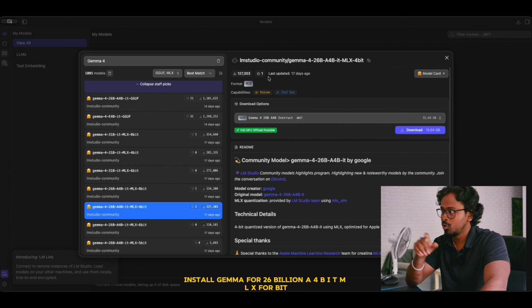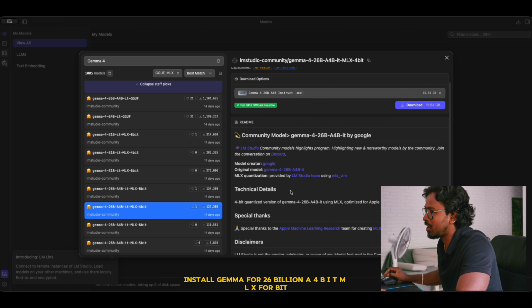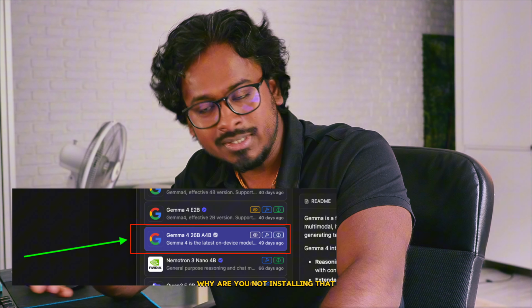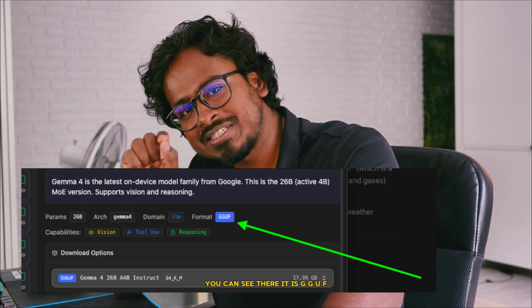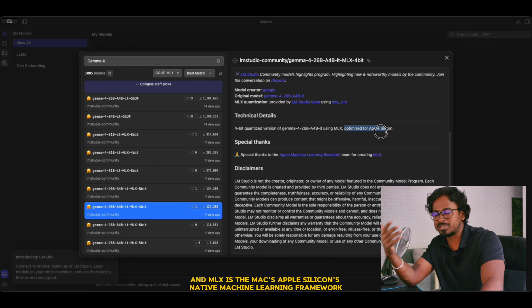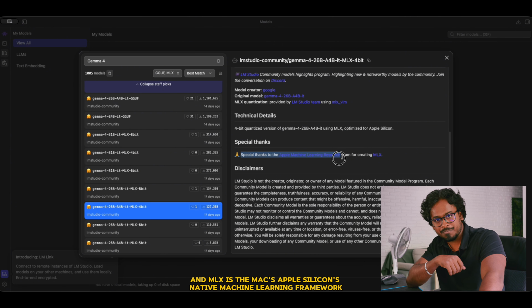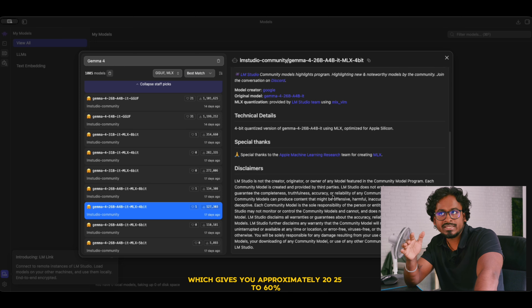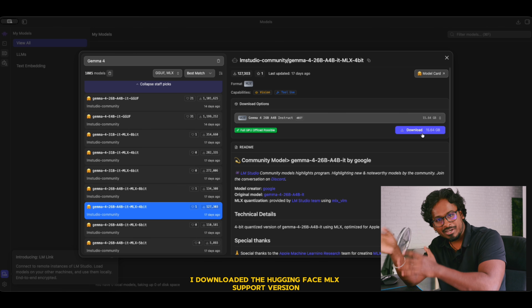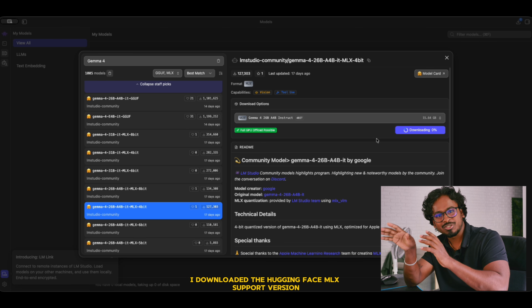Install Gemma 4 26 billion A4B MLX 4-bit. So you can ask, Ani, there is a model which is directly from Google. Why are you not installing that? Well, there is a little trick. You can see there it is GGUF. What I want is MLX because I have a Mac machine and MLX is Apple Silicon's native machine learning framework, which gives you approximately 25 to 60%, I think, I forgot, 25 to 60% faster token speed, right? Now that is debatable. I downloaded the Hugging Face MLX support version.